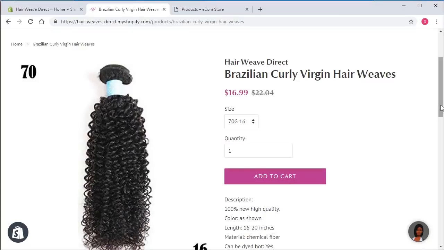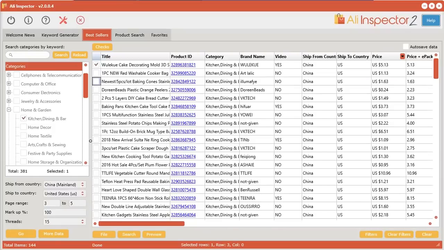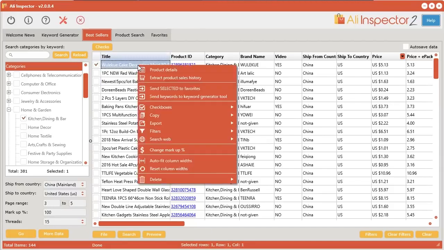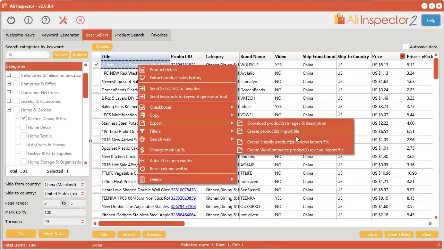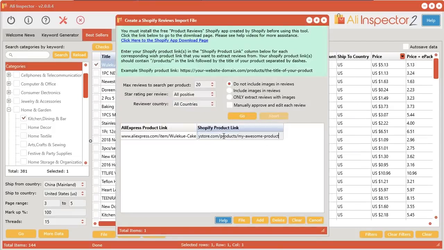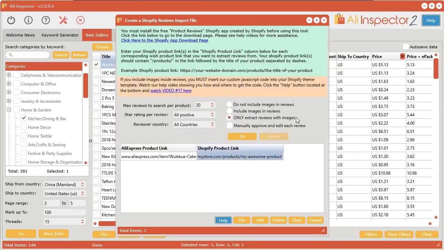It has been proven that having product reviews on your e-commerce store product pages will improve the SEO and also the sales and conversions of that particular product. So what we've done here is we've integrated the ability to actually import product reviews directly from AliExpress. You can do it for both Shopify and WooCommerce. All you have to do is enter in your product page on your particular store, select the number of reviews you'd like, if you want all positive, from what countries you want the reviewer to be from. You can also select if you just want reviews that only have images.